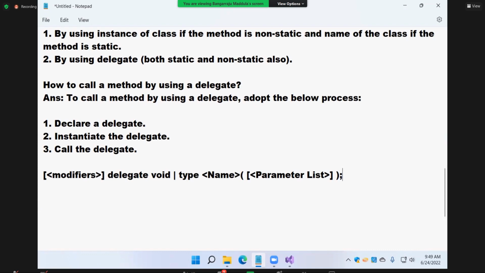Are you clear? Much more clearly, it looks like an abstract method, a method without a body. But there we say abstract and here we say delegate. It looks like, I'm not telling it is an abstract method. It looks like an abstract method. Okay, this is the first step.